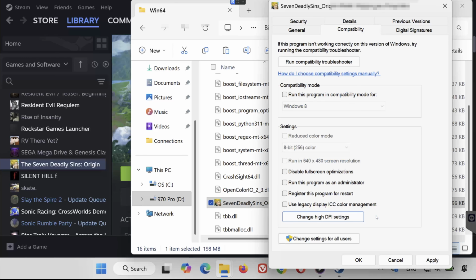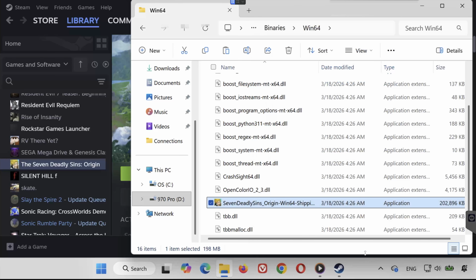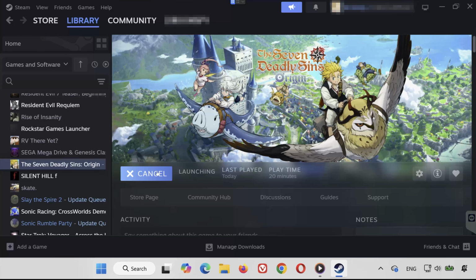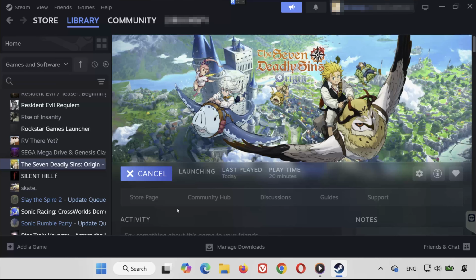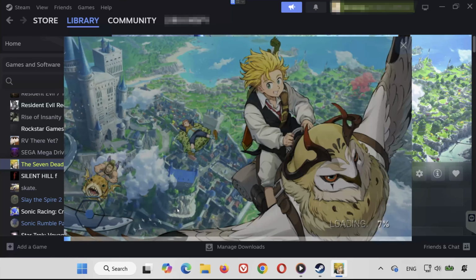Click OK, then click Apply. This is very important. Click OK again. Now relaunch the game. You should now be able to change the resolution without it resetting. This method has worked for many players, so it should work for you as well.